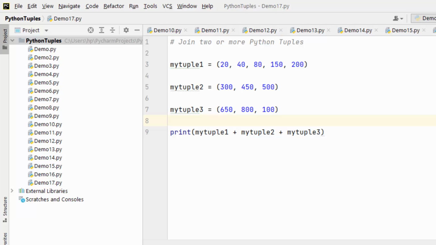So guys, in this video we saw what are tuples in Python, how tuples are different from lists. We also saw how we can work around tuples with more than 15 examples.